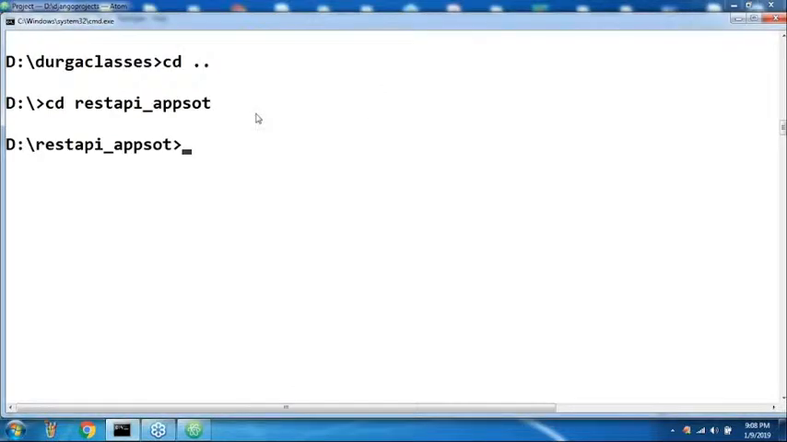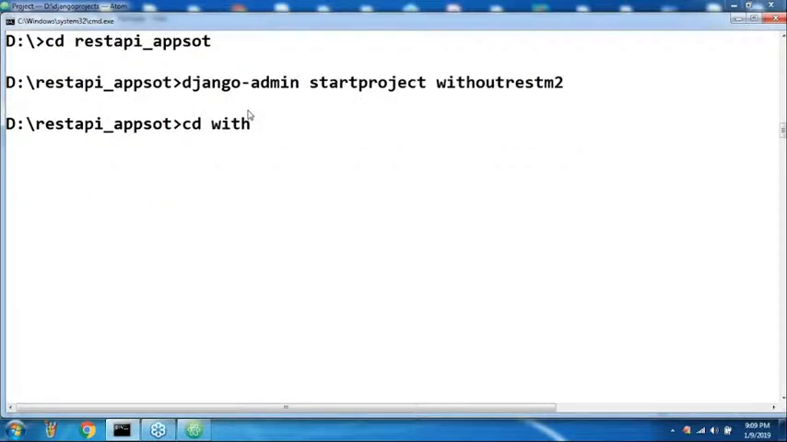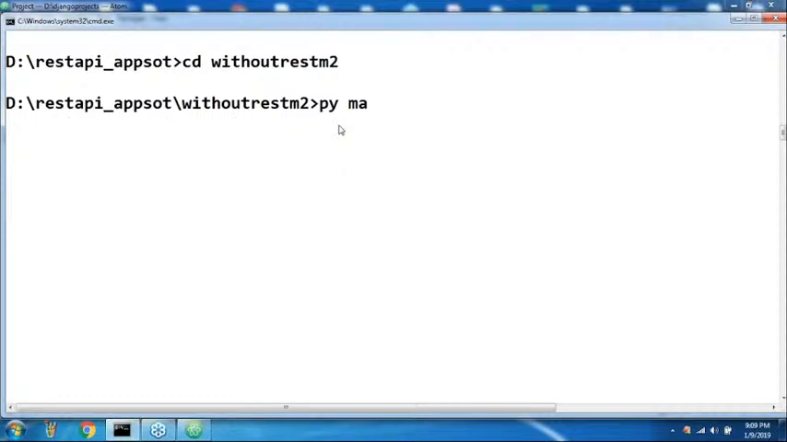Next, here I'm taking django-admin startproject. This is my complete brand new project, without the REST framework. Next, py manage.py startapp, and I'm naming the app testapp, sir.